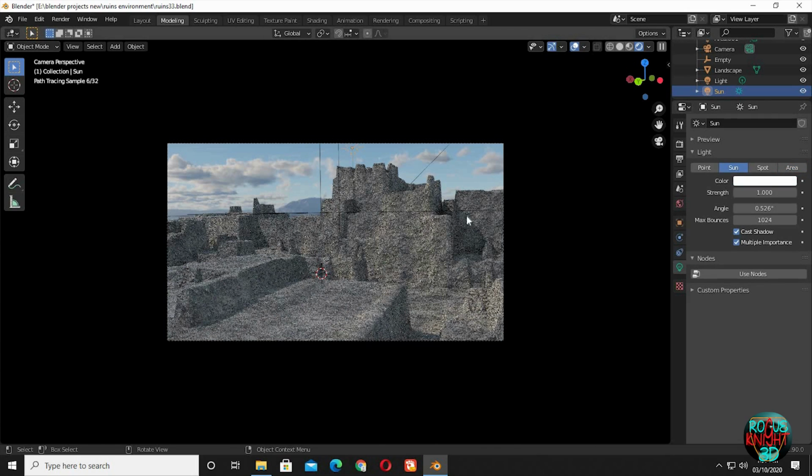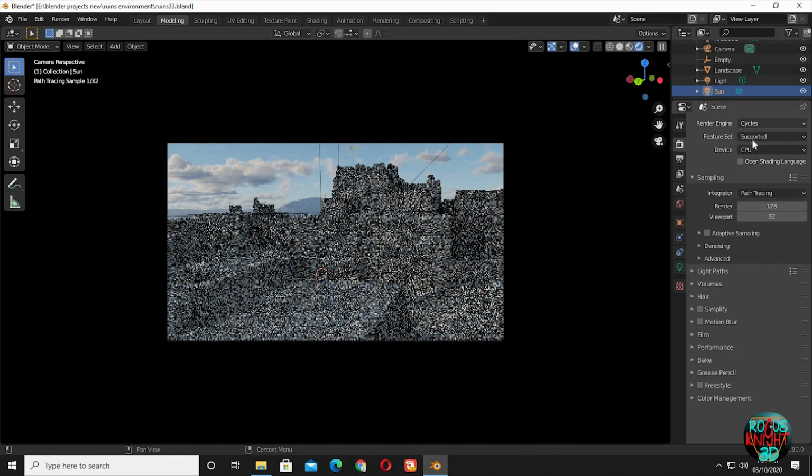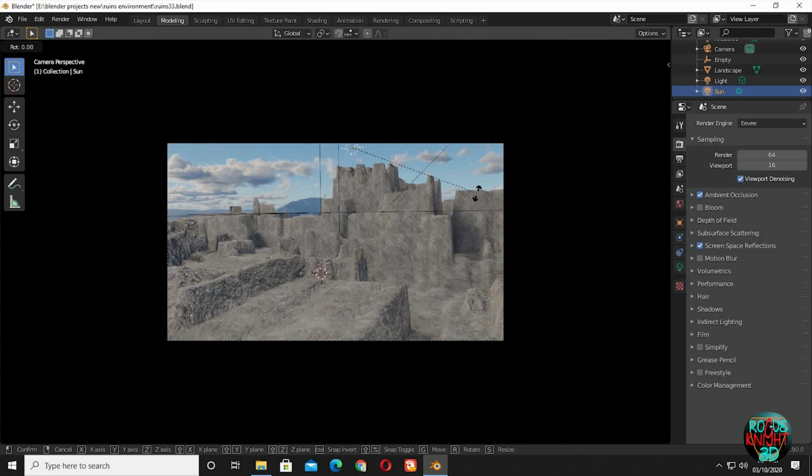And I am not happy with my sun placement, so I will change it now. Back to Eevee, so we can have a better representation. Rotate the sun along Z-axis, till you find the best shadows, or the best look that you like. You can totally see the shadows change when we rotate our sun lamp.